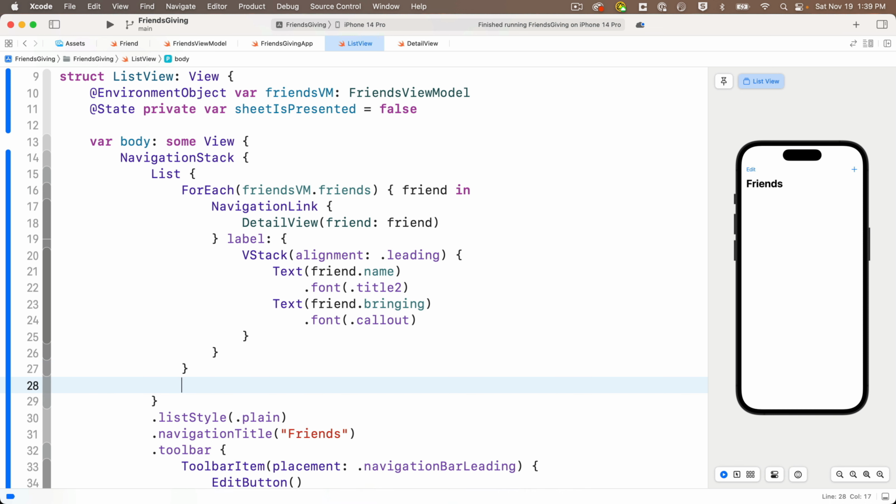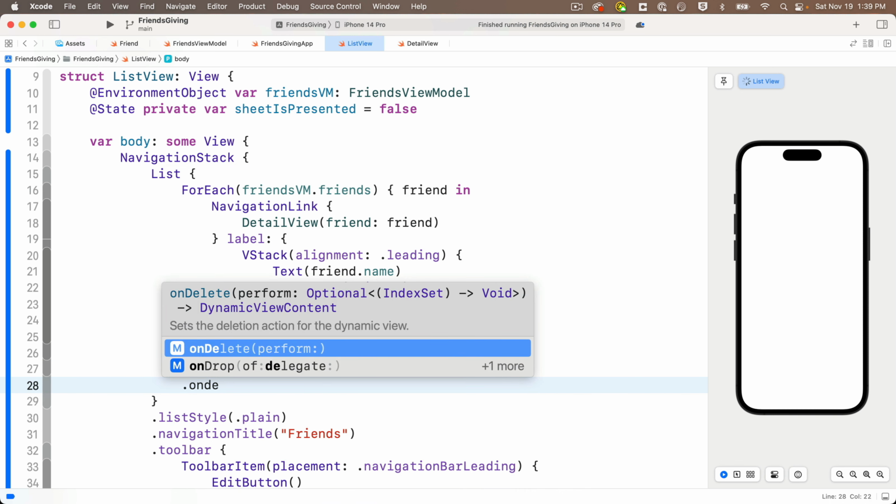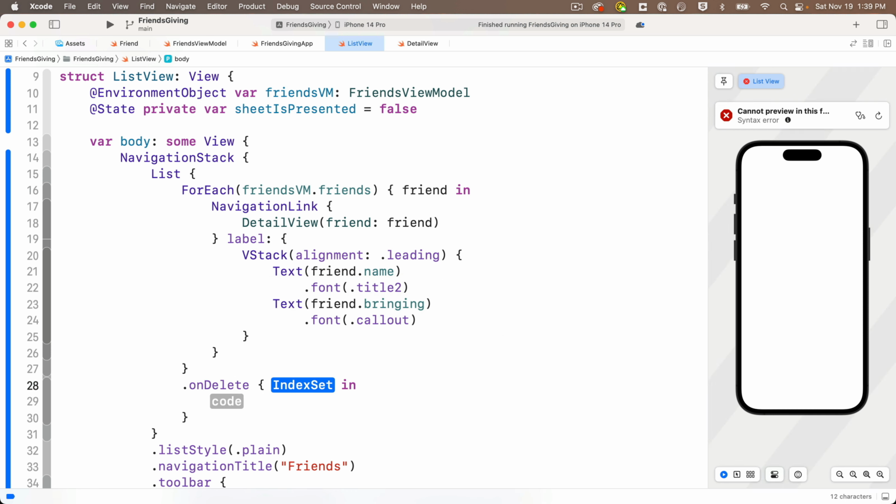Remember, that's where we add on delete and on move. And I'll say dot on delete. We only get one option here with the perform. Press return to accept that. We'll return for the closure format, and notice we're passing an index set in here.